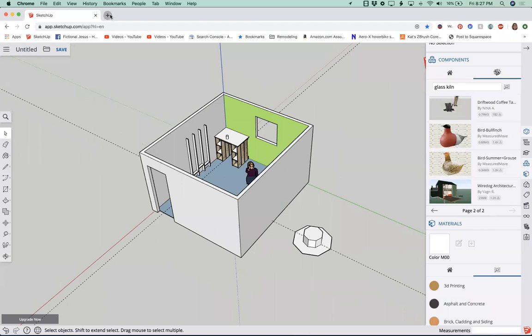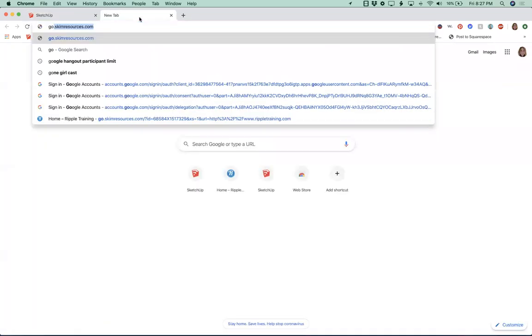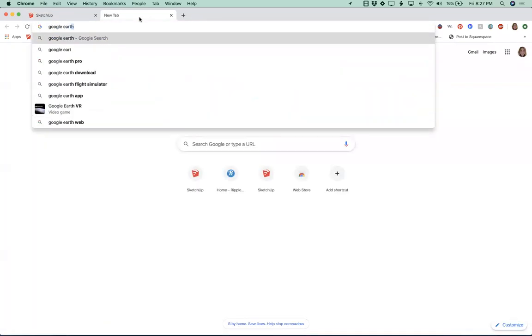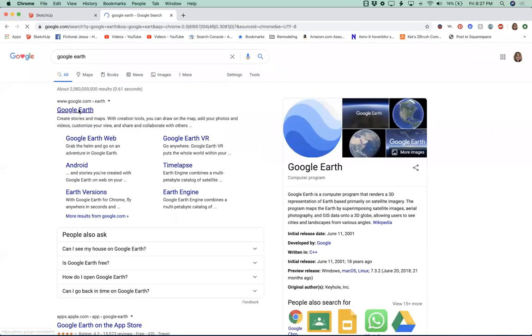Let me see if I have access here. Let's see if we can see a city.